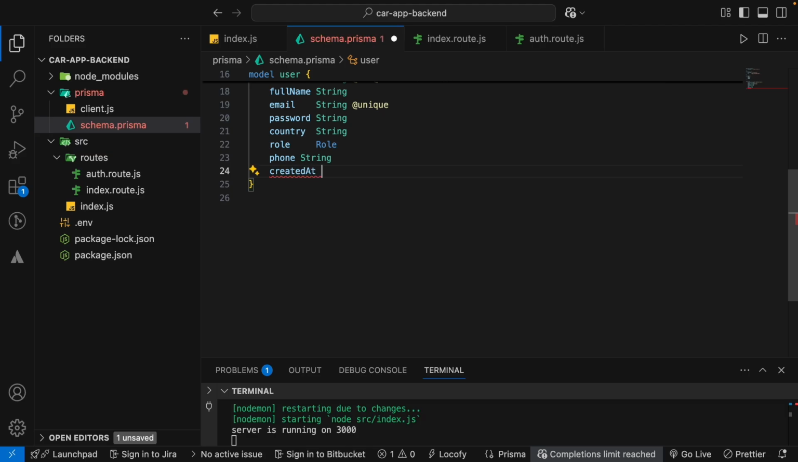So we need to have that stamp when the user is created. It will be a date time and it will have a default. Let me just add a space. So the default will be now. The moment it gets created, that's the time we need to have.